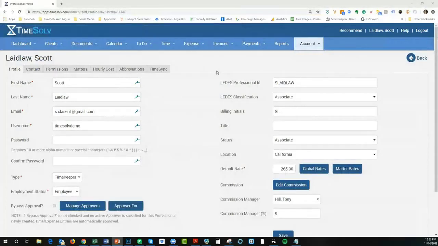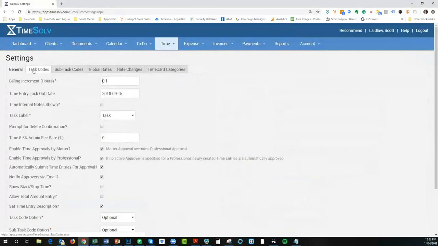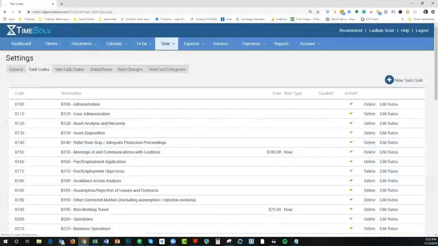When it comes to creating a task rate, when you go under time and settings, and you go to the task codes right here, pardon me, I just clicked on the wrong button here. I want to make sure that if there's questions, I can see them.